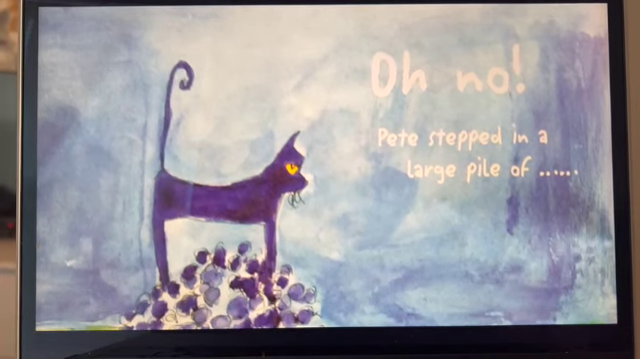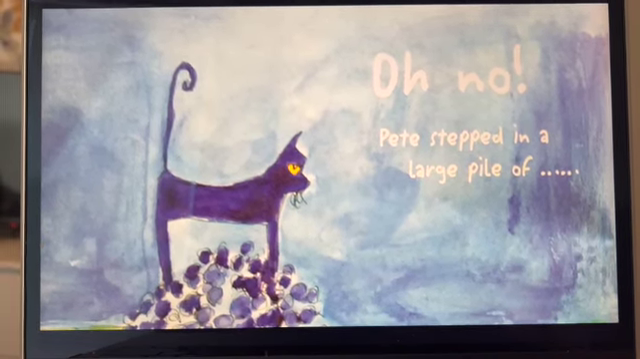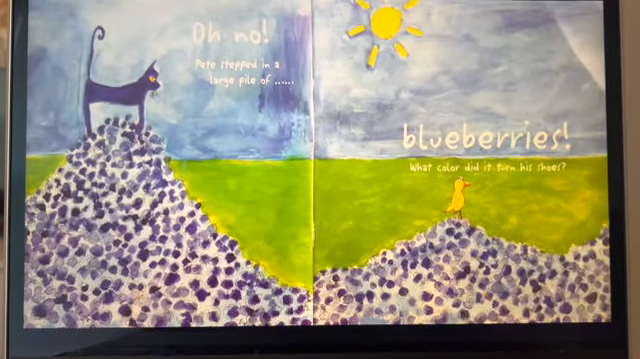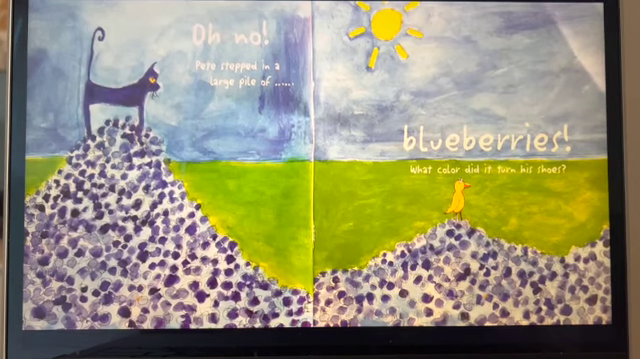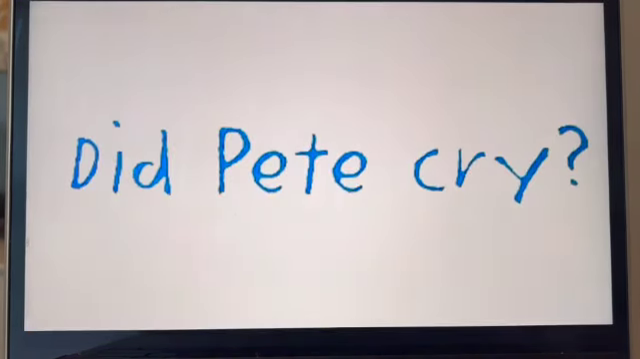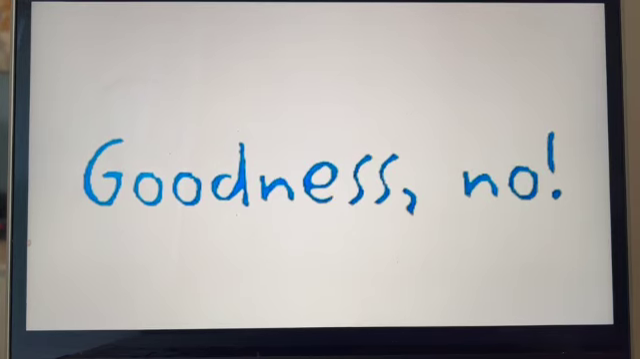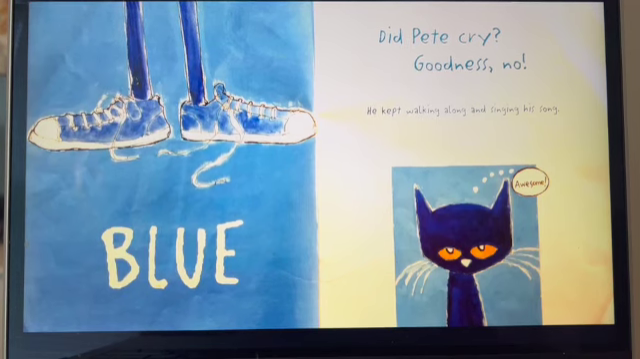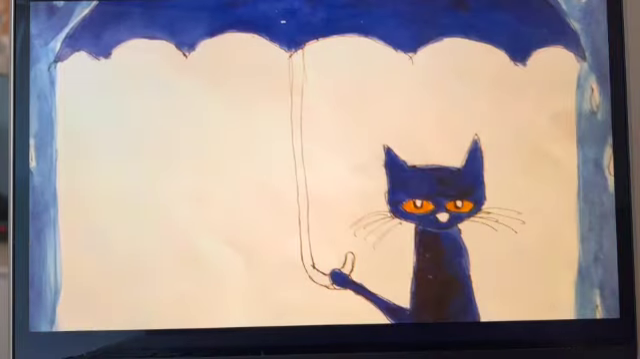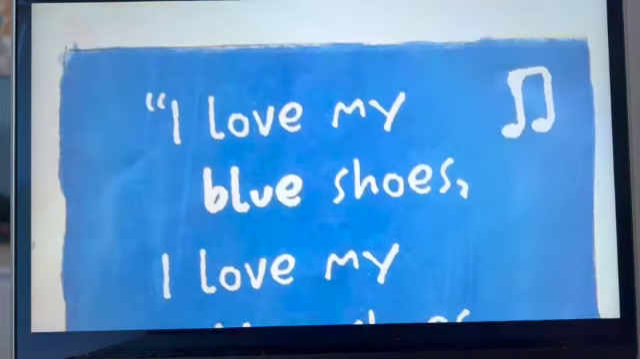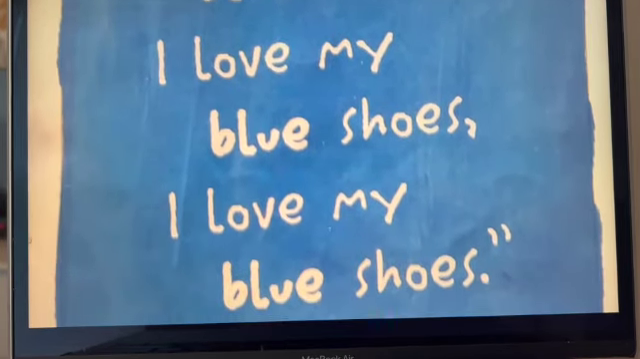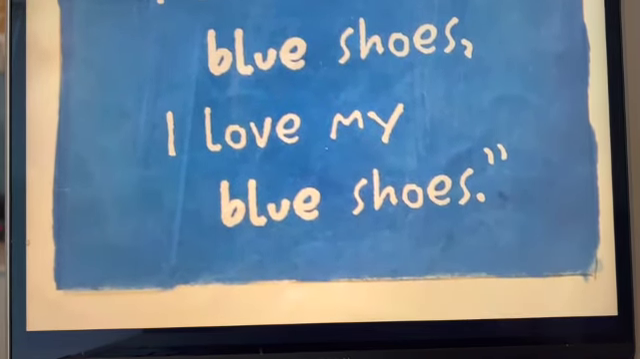Oh no! Pete stepped in a large pile of blueberries. What color did it turn his shoes? Blue! Did Pete cry? Goodness, no! He kept walking along and singing his song. I love my blue shoes. I love my blue shoes.